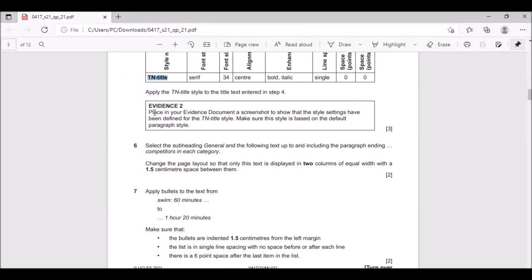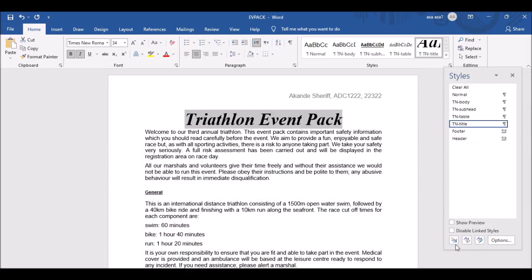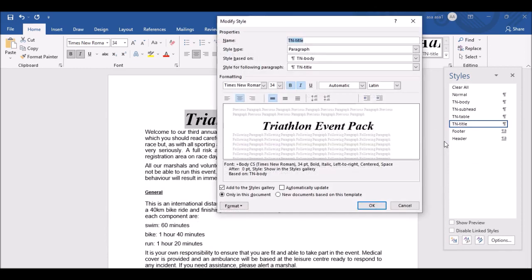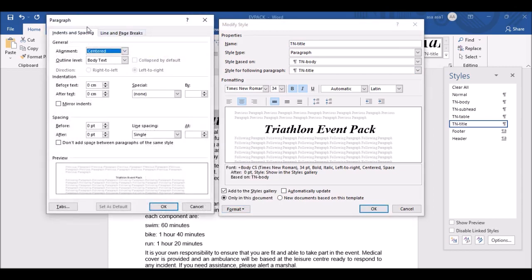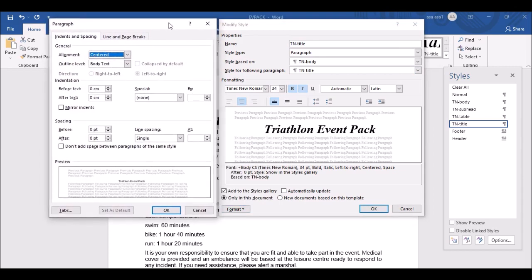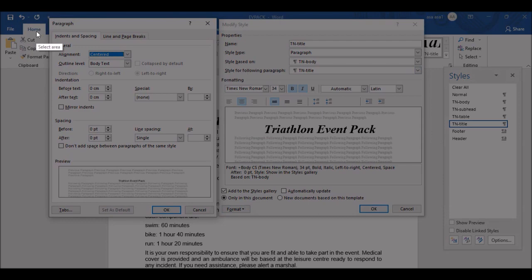Then after we've done that, place in your evidence document a screenshot to show that the style settings have been defined for the TN title. They want us to show, as I told you earlier, how the examiner will know that you have done it. So you need to show them. So just right click TN title, then modify. This is what we did earlier, right? Then we did something on paragraph as well. These two, you have to show to your examiner.